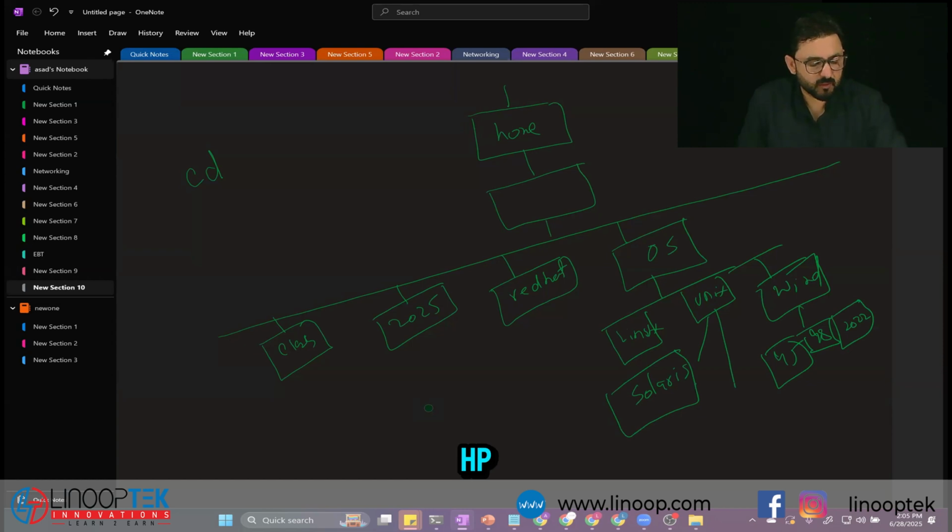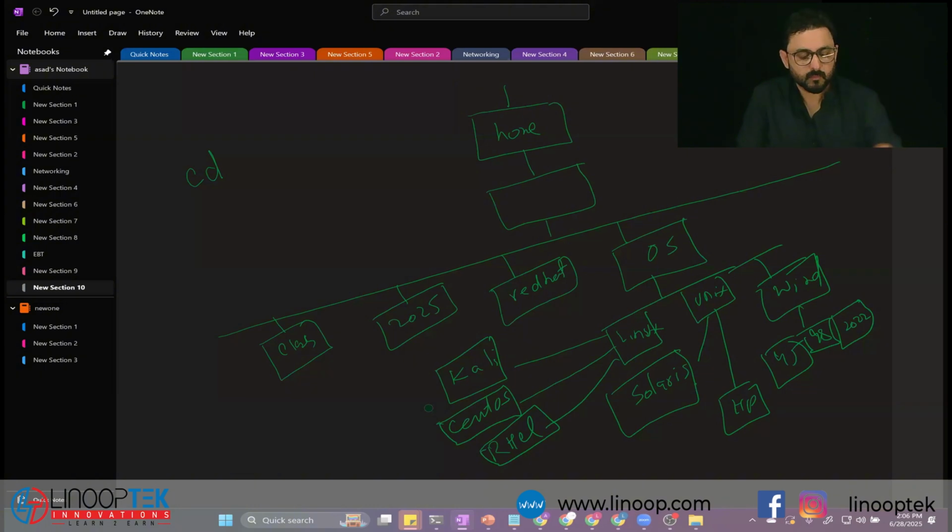I have HP. Lowercase. Under Linux, I have Kali. I have CentOS. I have Red Hat. Go ahead.